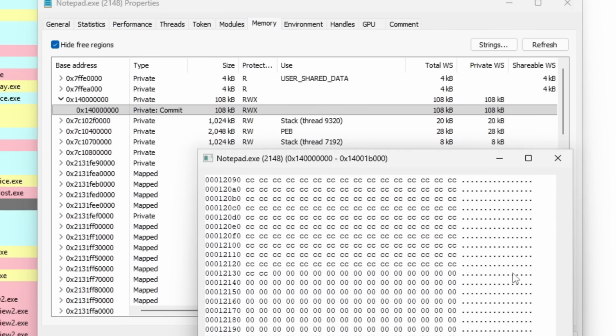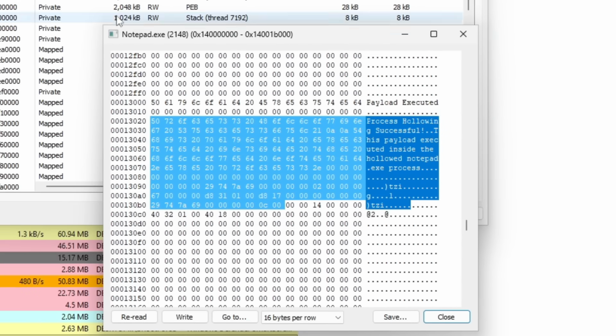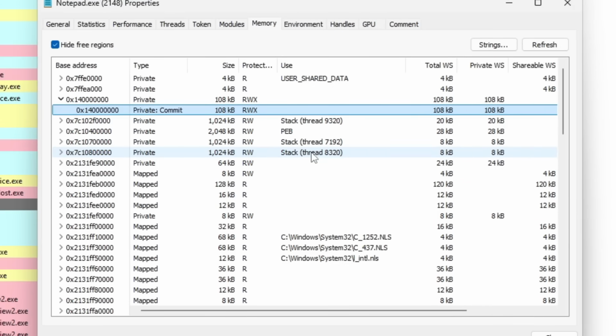And if we take a look at the memory by just double clicking, we can see right here, payload executed, process hollowing successful. We had to go down to the memory level to see this. And this is where things with your antivirus start to get a little bit spotty. It may not see this, but most of the time it will.